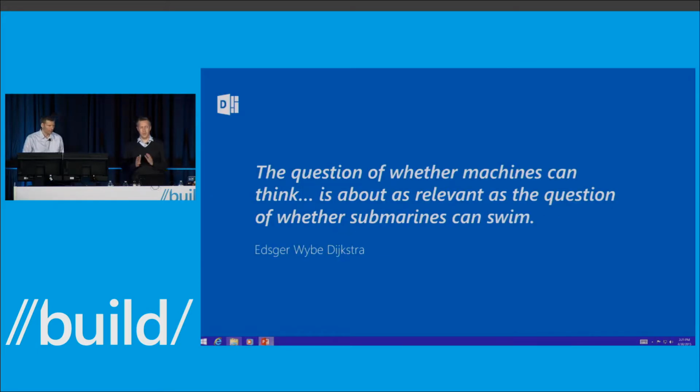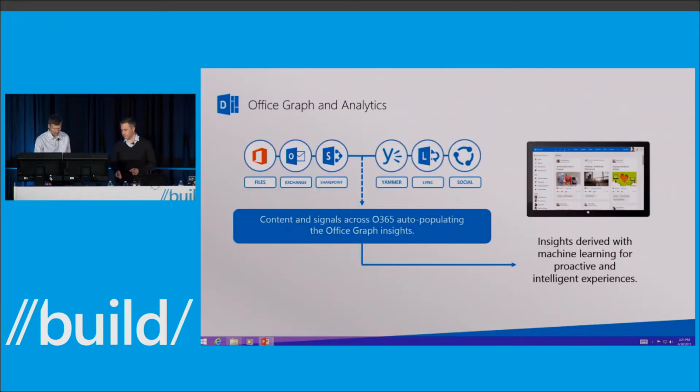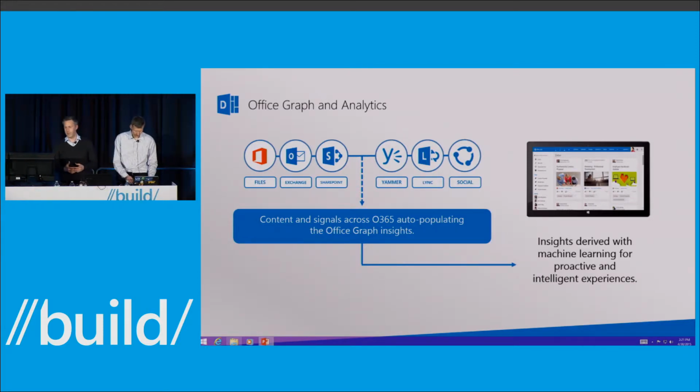OK, so Dijkstra was a wise man and a pioneer in computer science. And this quote, which I find quite striking, is a great segue to our next topic, analytics. So, as we already established, Office 365 is a suite of different services. And the content in these, as well as the actions the users are taking on this content, is fed into the Office graph. And the Office graph is really the brain of Office 365.